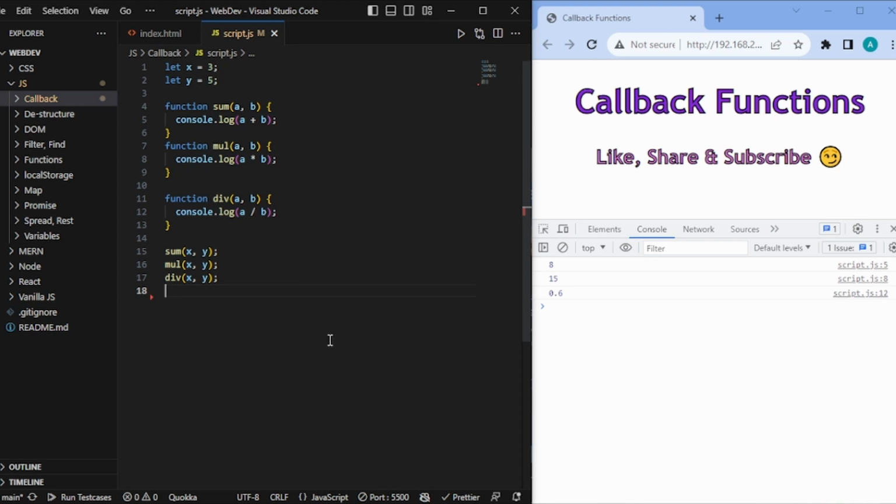So here I have some code. I have two variables x and y, and I have three functions: sum, mul and div. Sum is basically adding two numbers, mul is multiplying and div is dividing. I have executed these three functions and these are the outputs 8, 15 and 0.6, which is correct.